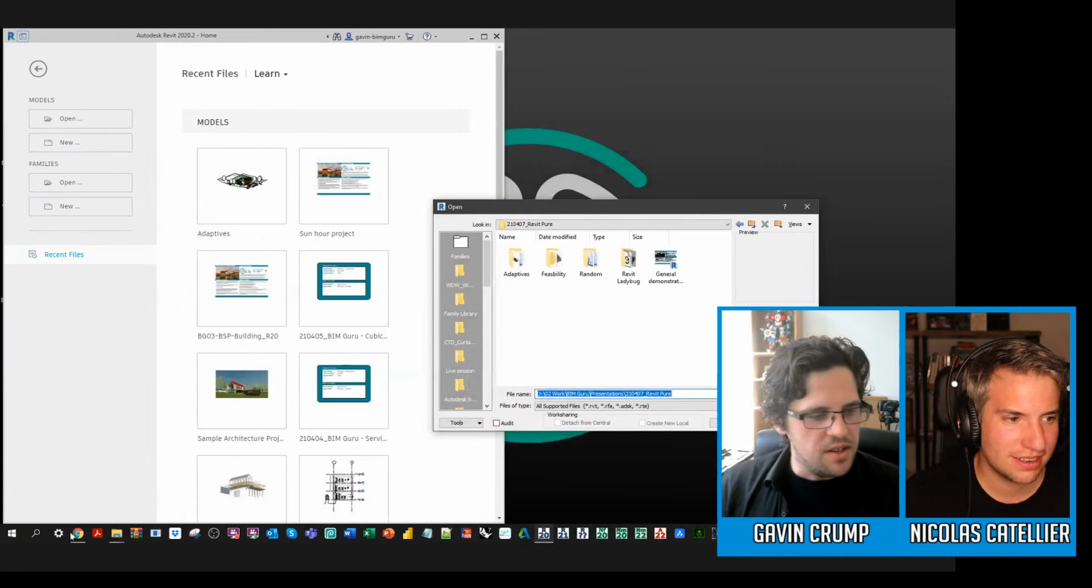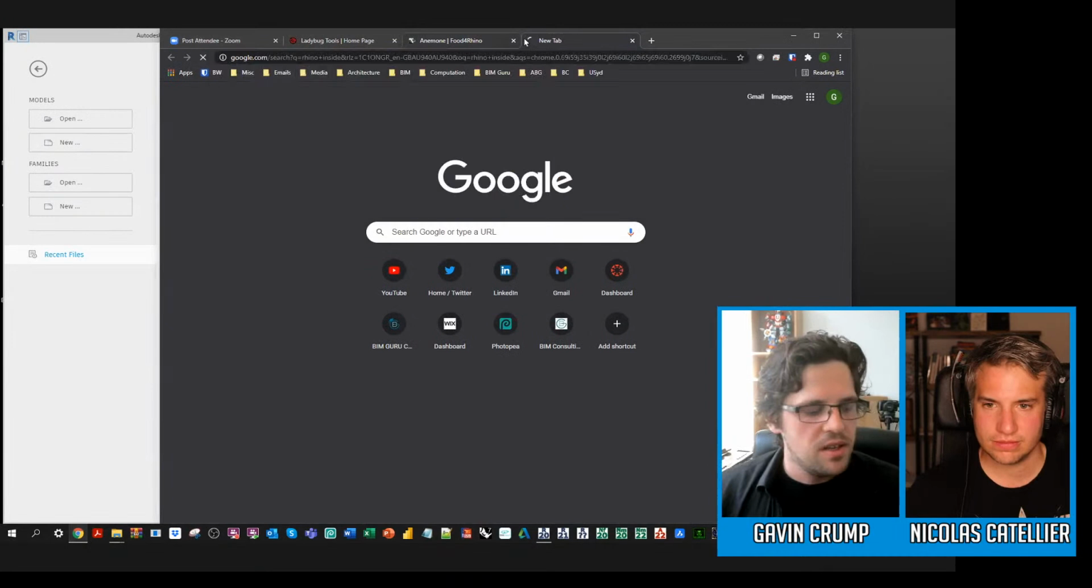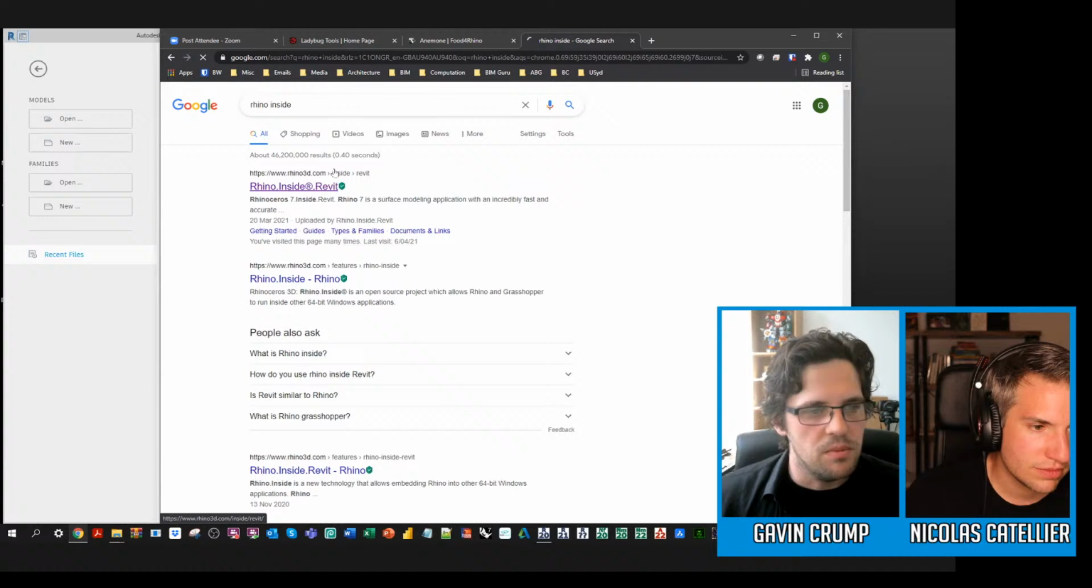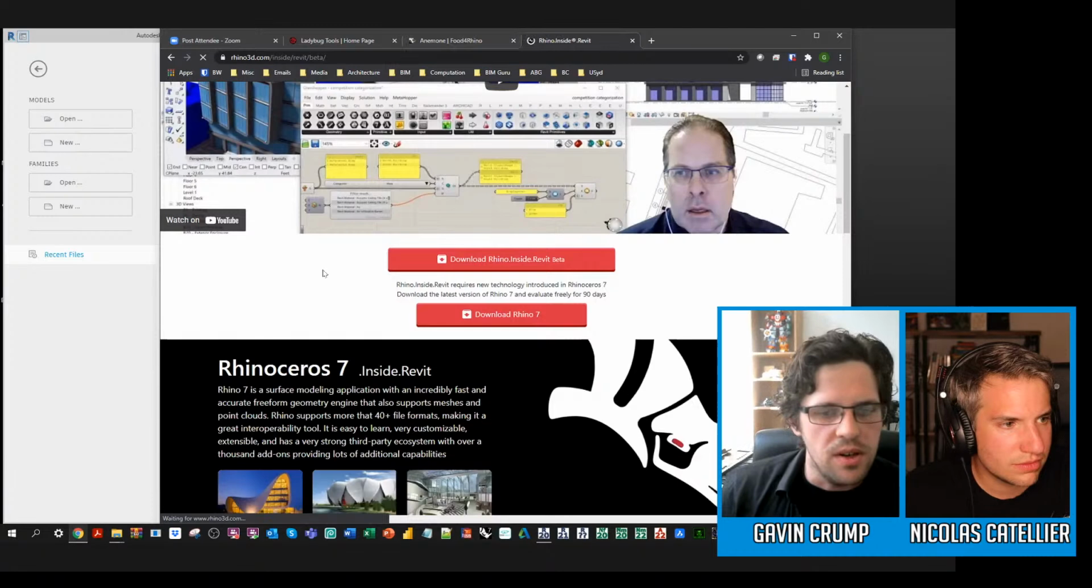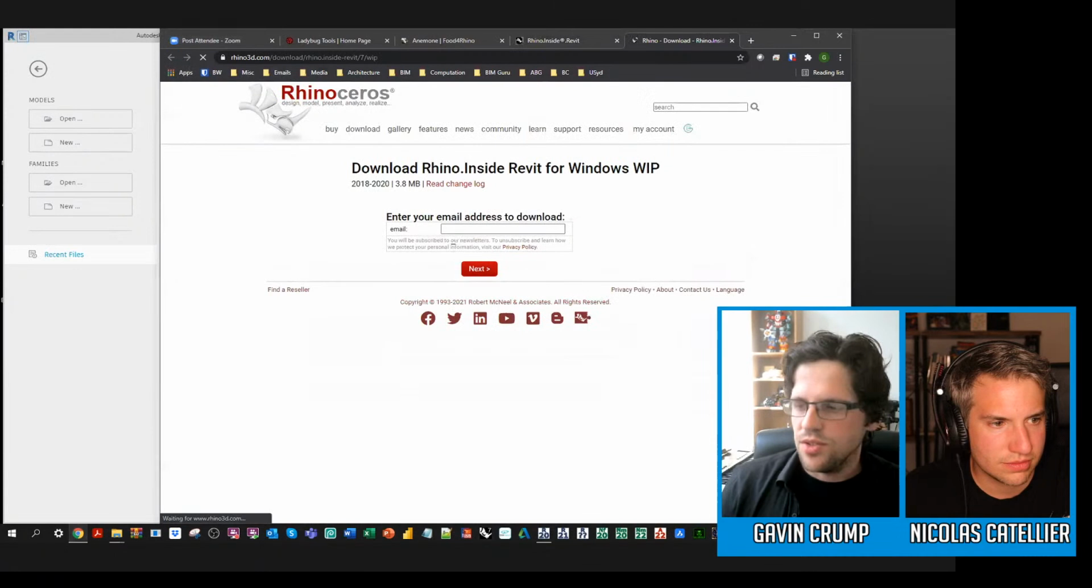If we go to Rhino Inside, I think they still class it as a beta in terms of how they name it. But if you go to Rhino Inside Revit at rhino3d.com/inside/revit, there'll be an installer. I believe it works all the way back to maybe 2018, 2017, but I typically use it in 2020 and beyond. You can just download it from here. It's going to ask you for an email, and from there, you can just download an EXE that will install itself into Revit.